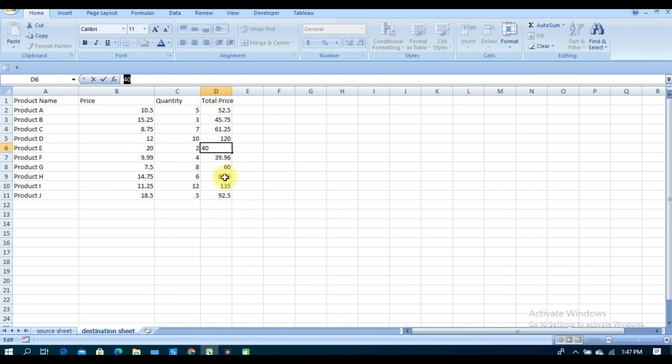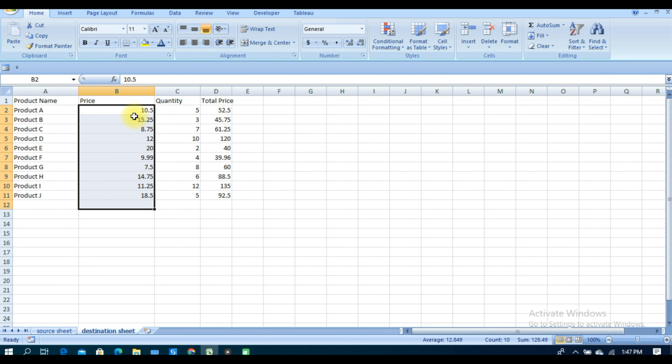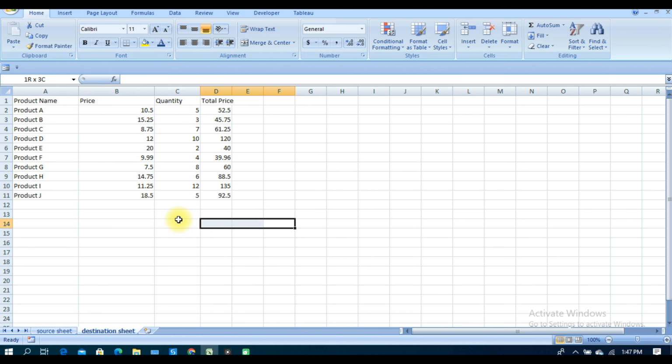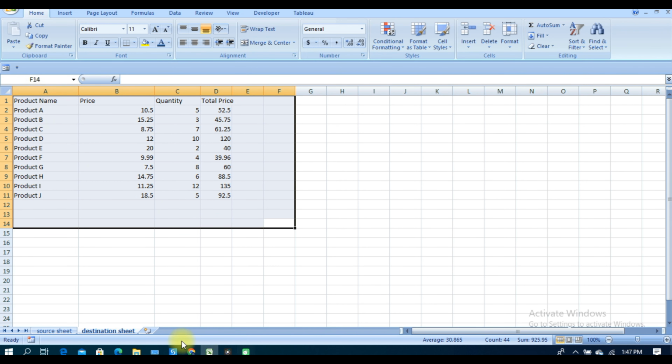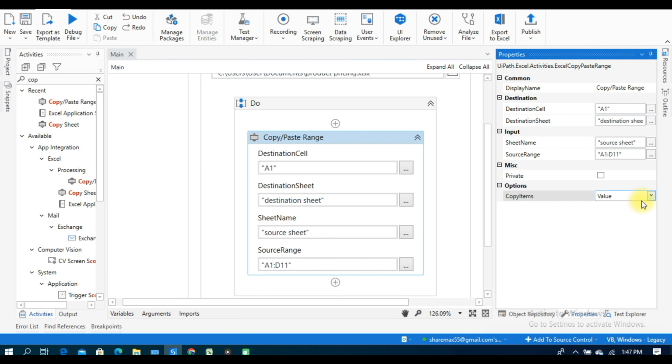That's why you cannot see any number formatting like the currency symbol in this price column, and there is no formula in the total price column, and you cannot see the formatting of the column names, such as the blue color, bold, or different font size. It is copying only the values. Let's go to UiPath Studio and select the next option.